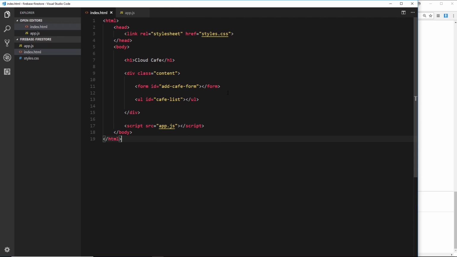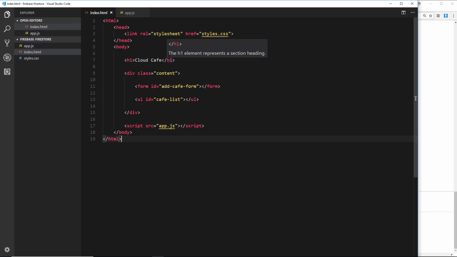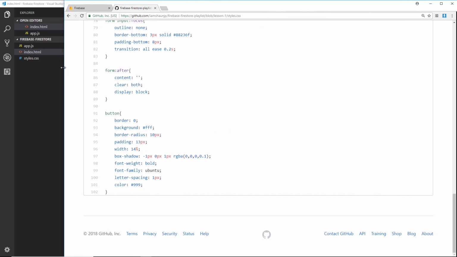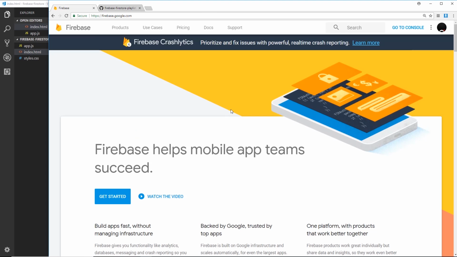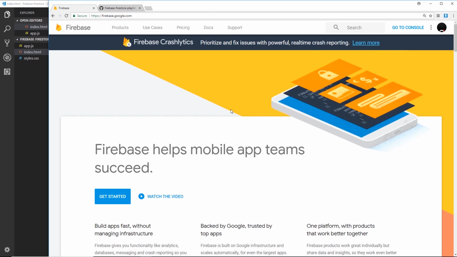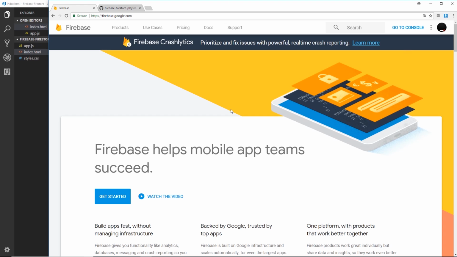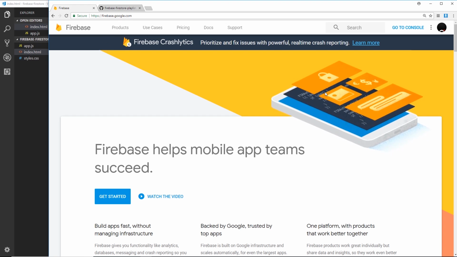Okay, so from here on in, we're going to be adding to app.js and this file a little bit as well. Okay then, so now we've done that, the next thing we need to do is set up some kind of Firestore. Now, I said that Firestore was a database that's hosted in the cloud, and that's hosted by Google. So to set one up, what we need to do is go to firebase.google.com and you'll see this page.